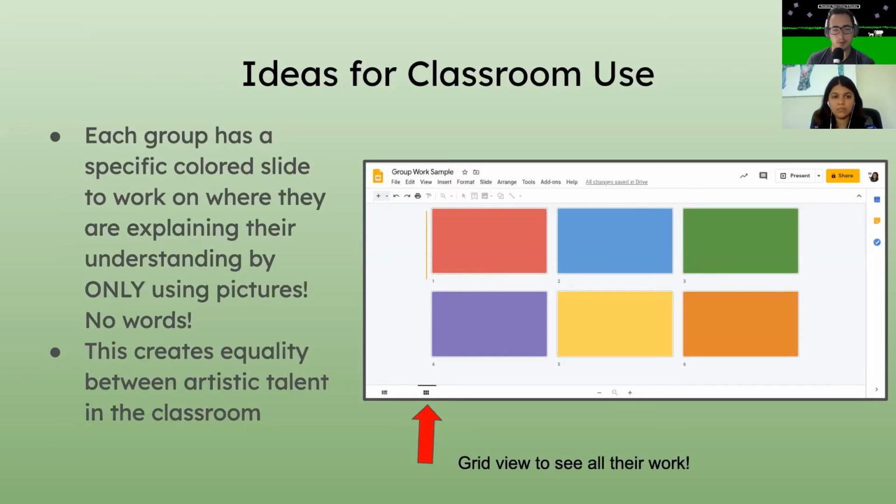And so if group 1 is working, and they run out of room on their one slide, they can just add a slide like they would normally. They would click that plus sign. Next to it, there's a little down arrow. They would click the down arrow, find their red slide number 1, add it, and just continue working.